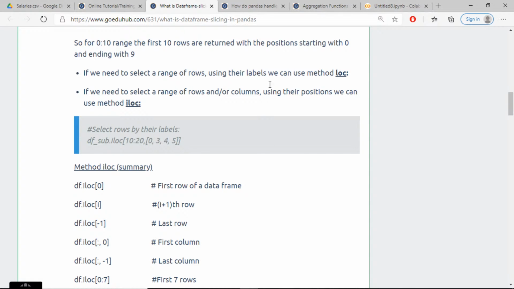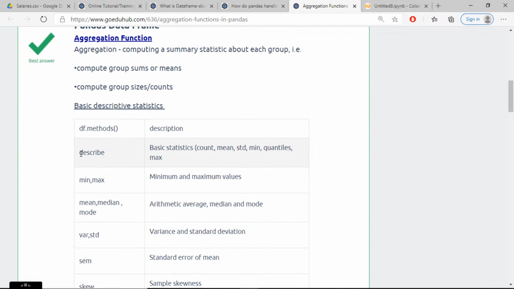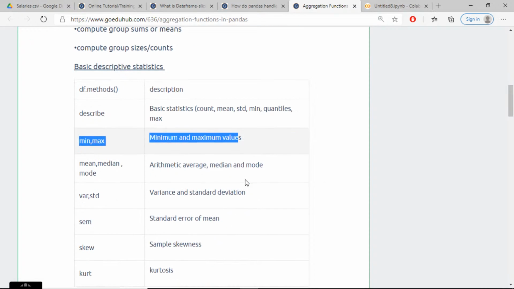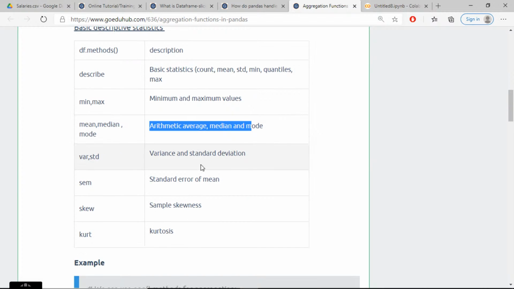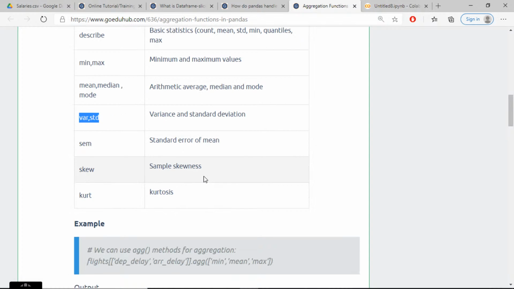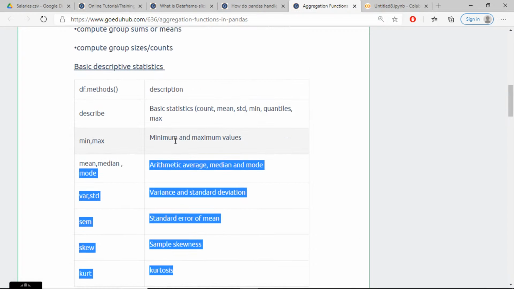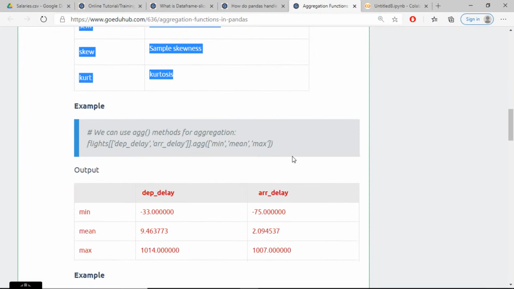Aggregation functions, we have covered most of them. The describe function provides you basic statistics. Min and max are the minimum and maximum values. Mean, median and mode will give you the arithmetic average, median and mode. And for variance and standard deviation, you can use var and std. And standard error of the mean, and skewness and kurtosis. All these are statistics functions that we are going to use in the form of aggregation functions. Some of the most frequently used ones we have tried here.